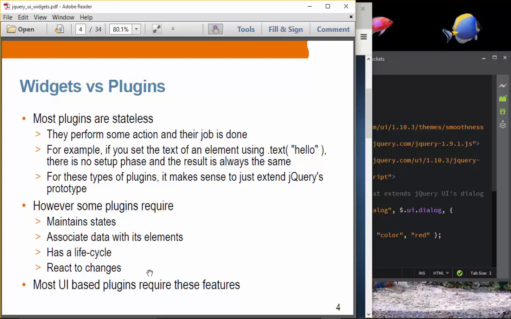Now, some plugins require a bit more sophistication. For example, a plugin might have to maintain state, it might want to associate some data, it might in fact have some life cycle, and it might want to react to changes. These sophisticated features are not typically in regular plugins. These types of plugins are typically UI based. The plugins that support these kinds of features are called widgets. You can think of a widget as a superpower plugin.